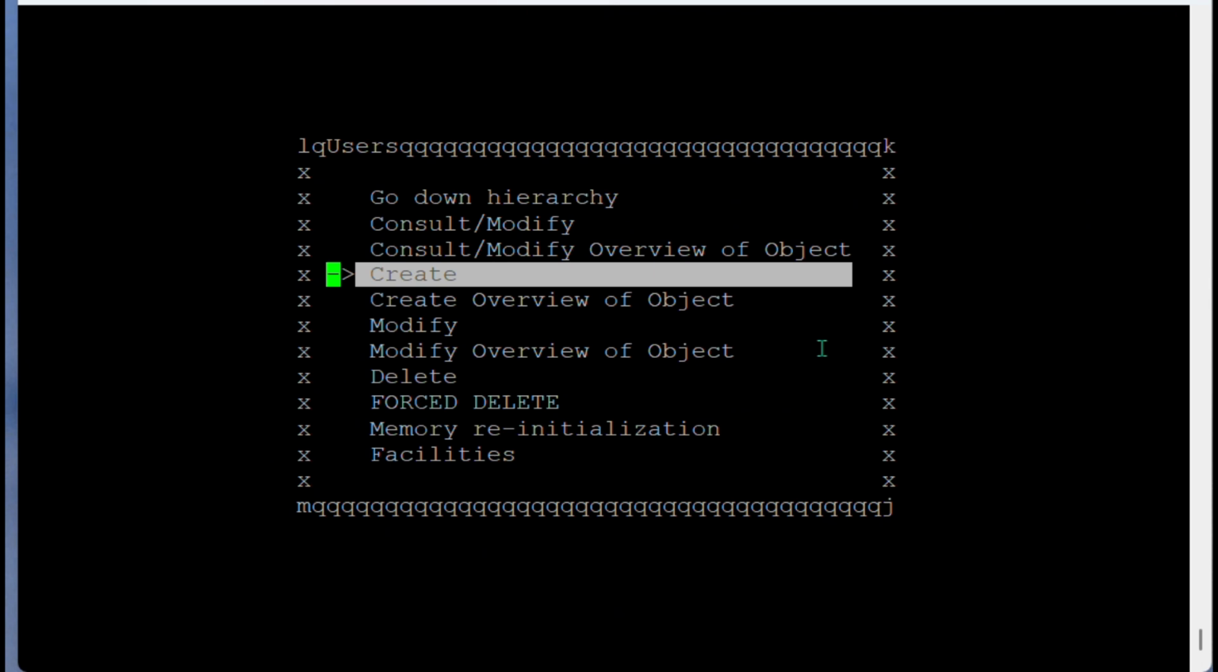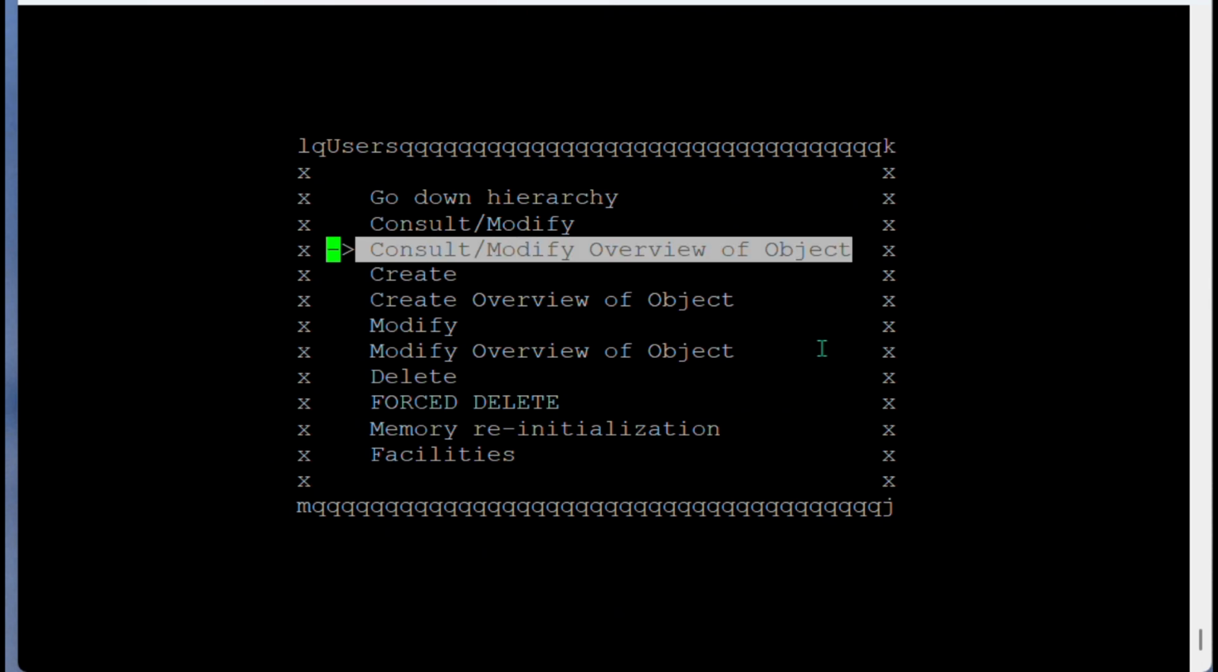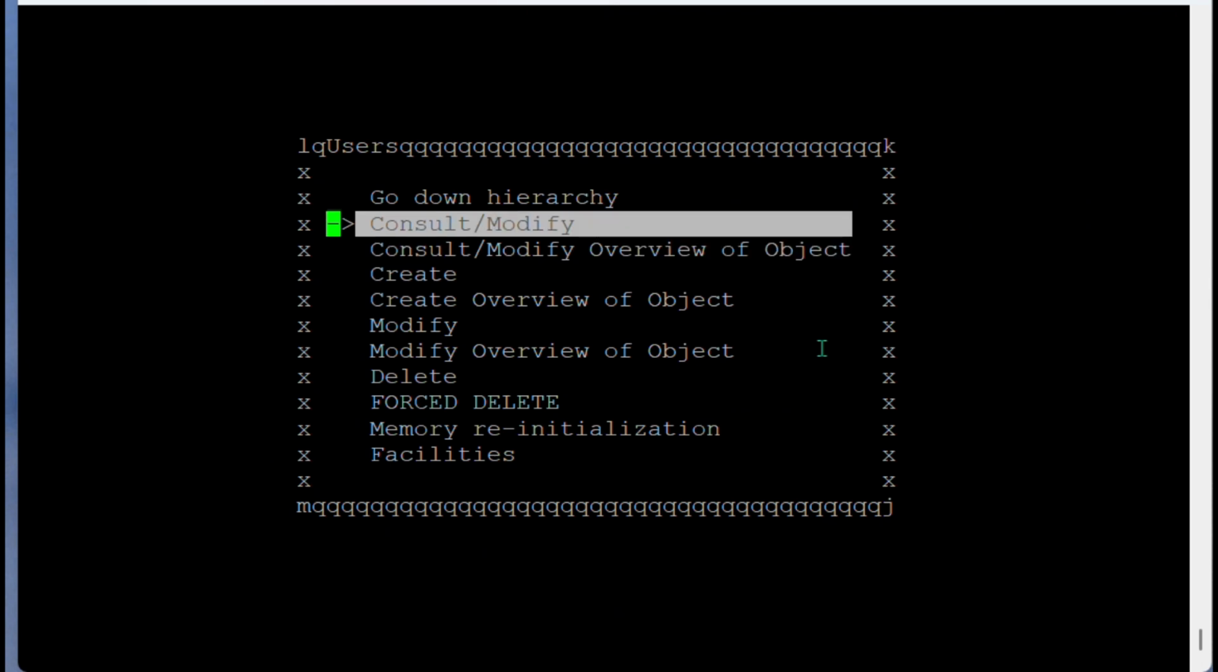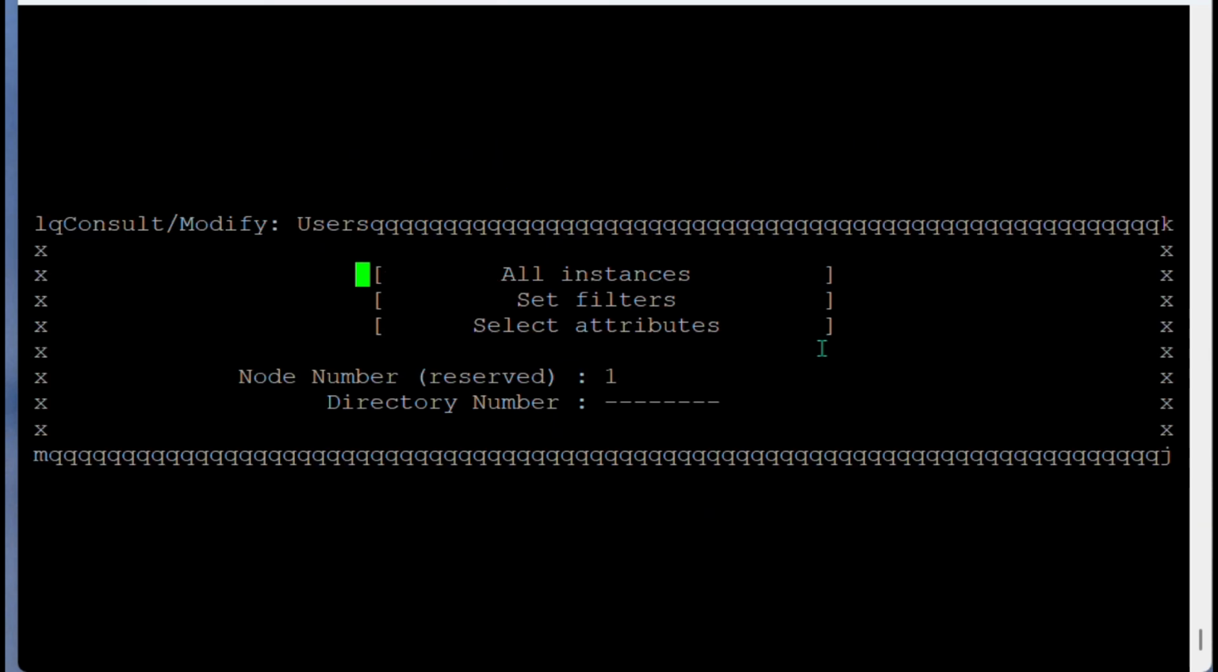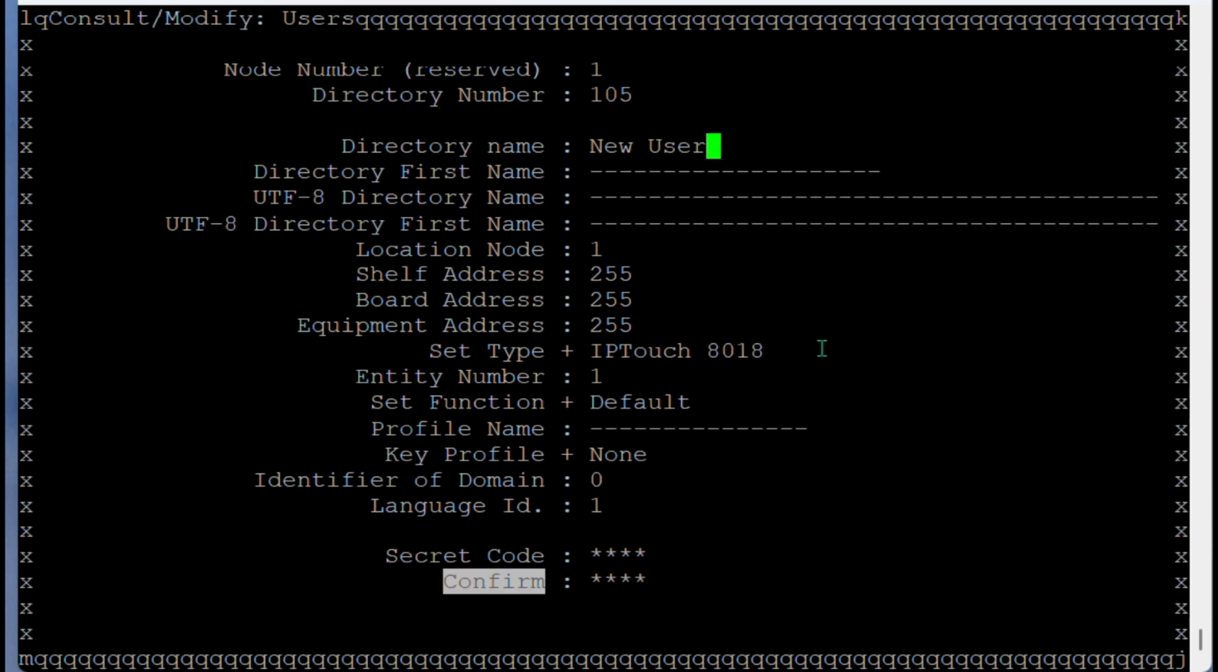Okay, now if I want to do some modifications in the 105, I go to consult modify, enter. I don't have to use all instances, because if you use all instances, all the 700 and something users will come into the picture, but I don't want to do that. So I will just do 105. Okay, then Control V. So you see the same window has come, like 105.